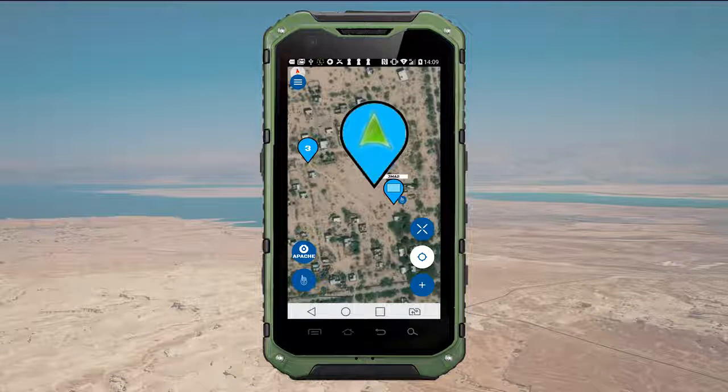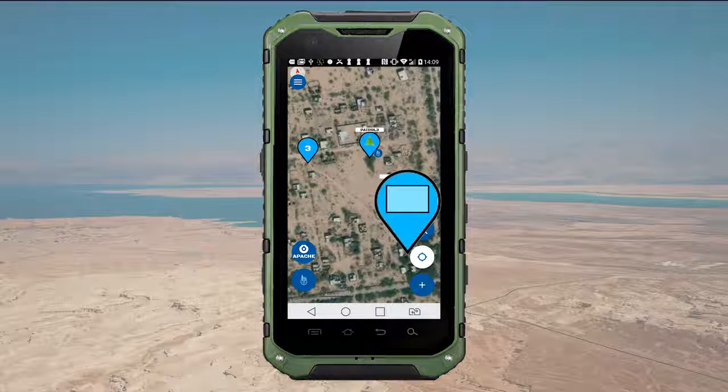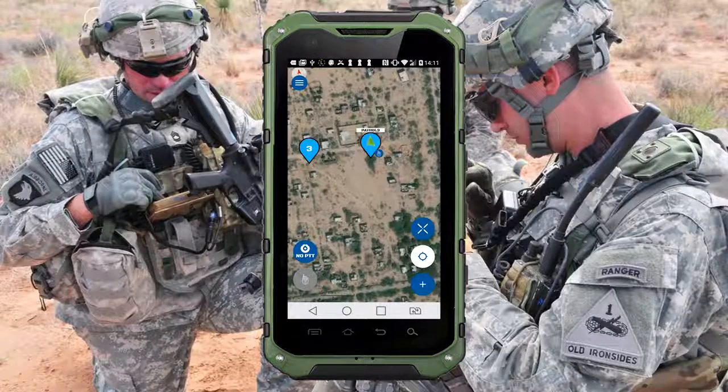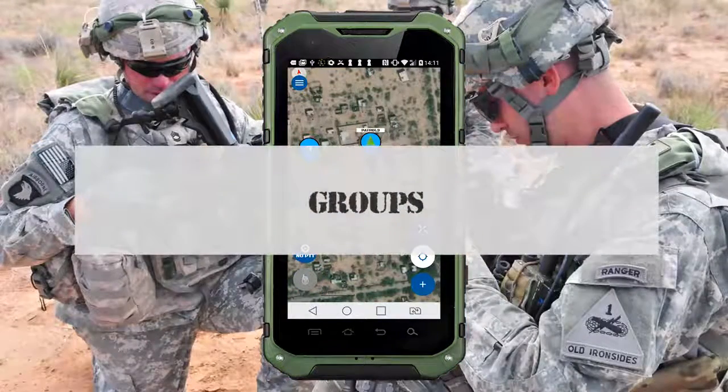Your location appears as a green triangle. Other users in your group will display as a blue rectangle. If multiple users are in the same vicinity, they will show as a stacked symbol with the number of users on top. The group is usually set up prior to the mission.